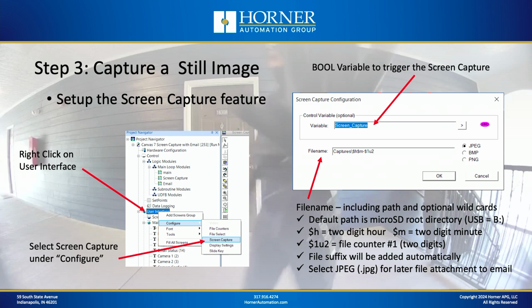Now let's take a look at that file name that I've put on the screen for that particular example. The first part of that file name is actually the path where I'm going to be storing the files. You can see it's called captures with a slash behind it. So there's a captures folder that we're going to be putting all the screen captures in. And then what's after that is actually the file name using a series of wildcards.